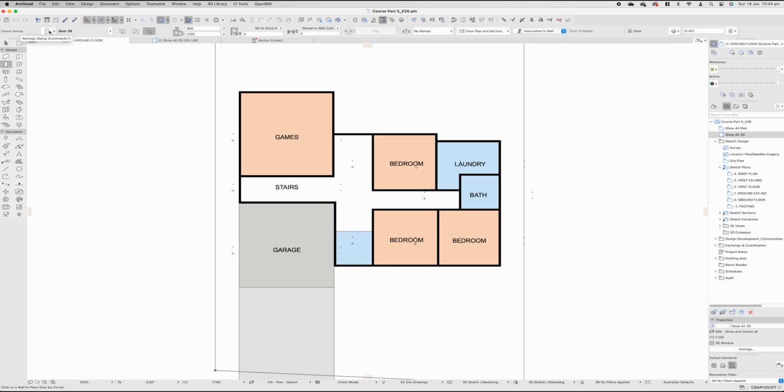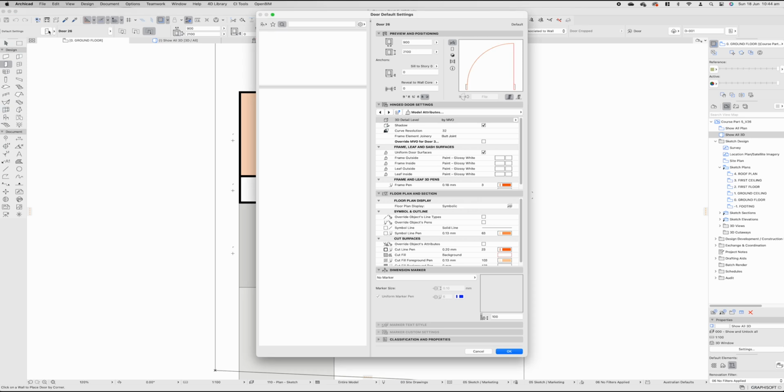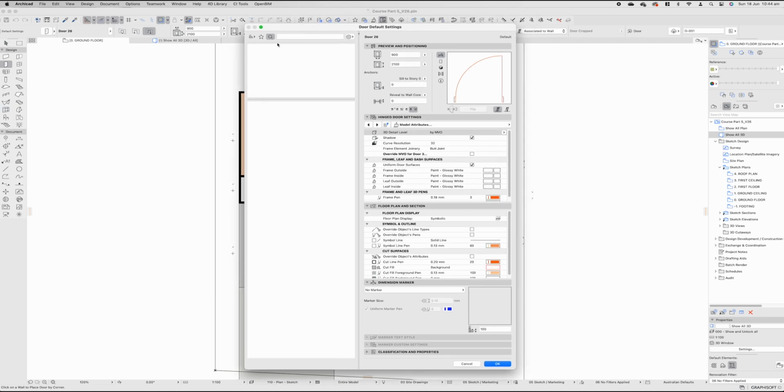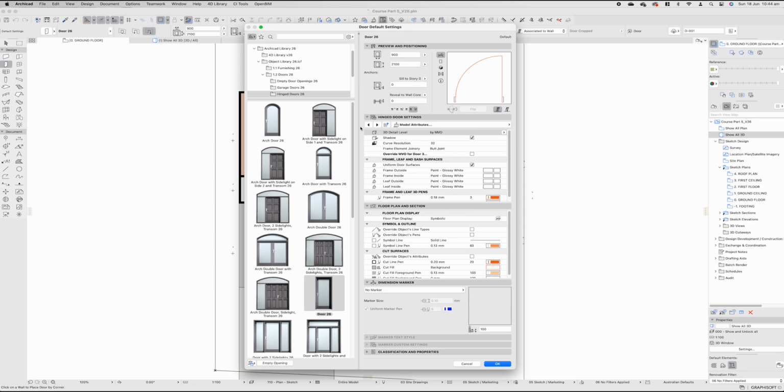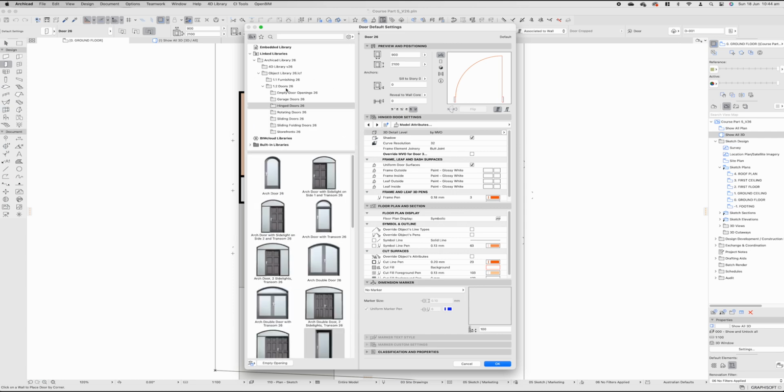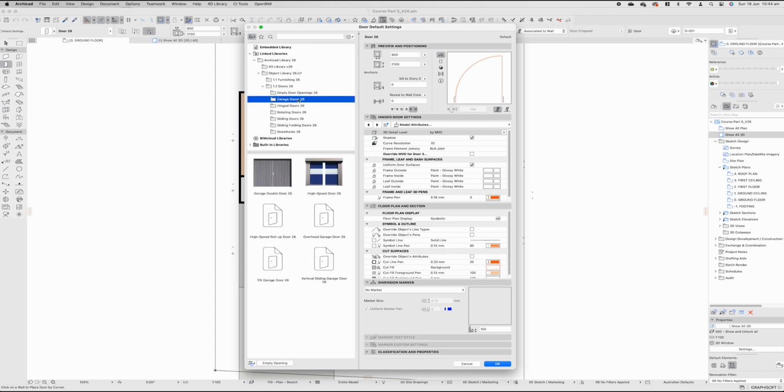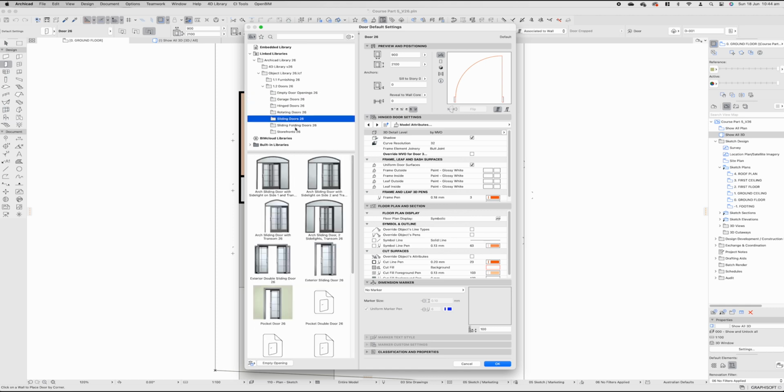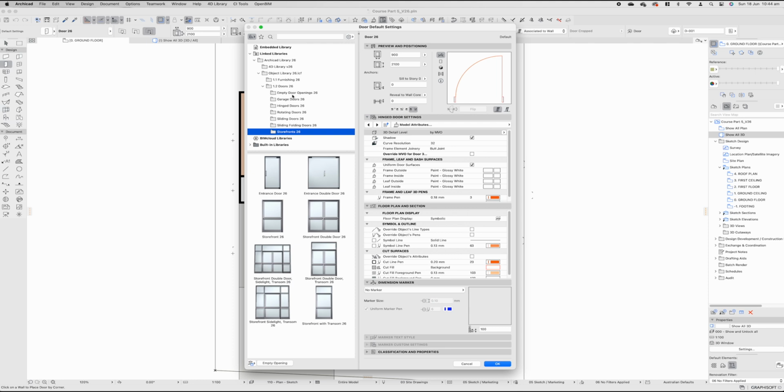If we select the door and then click on the settings icon, alternatively, you can press Command T to open it up, or Control T if you're on Windows. We can see we have our doors available to us. We can start by using our folder structure, which allows us to see all of the doors available to us. And above that, in our link to libraries, we have empty door openings, garage doors, hinge doors, and so forth. We can obviously look through all of these one by one to find the perfect door that we're looking for.